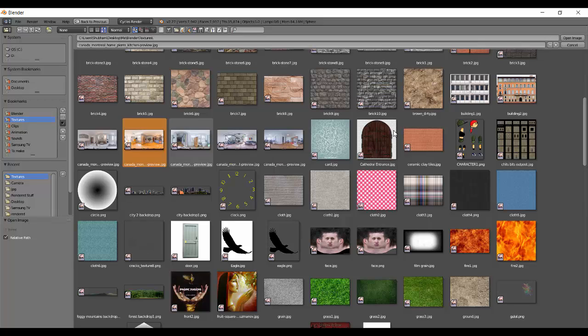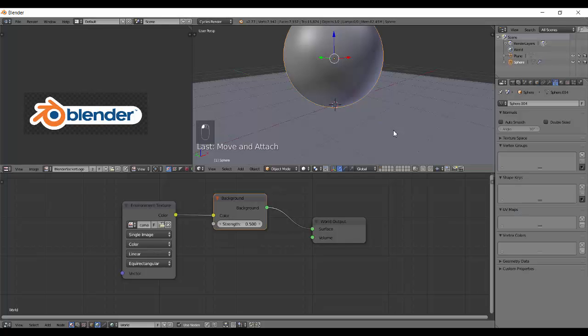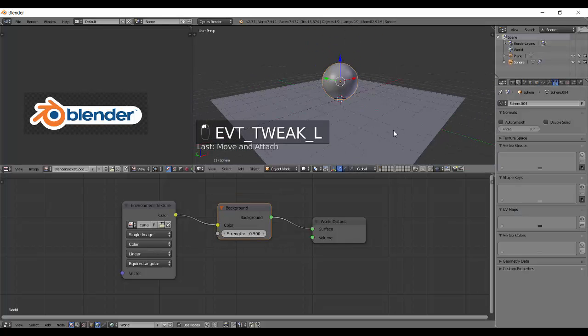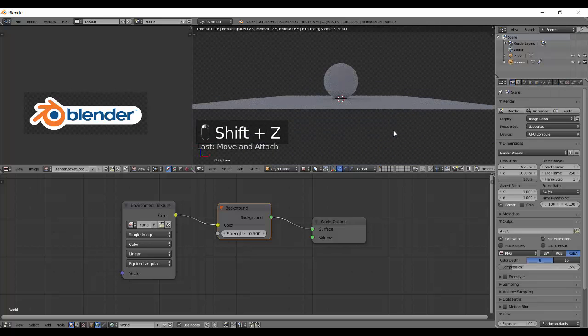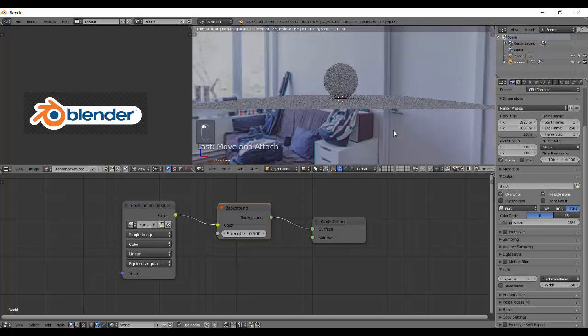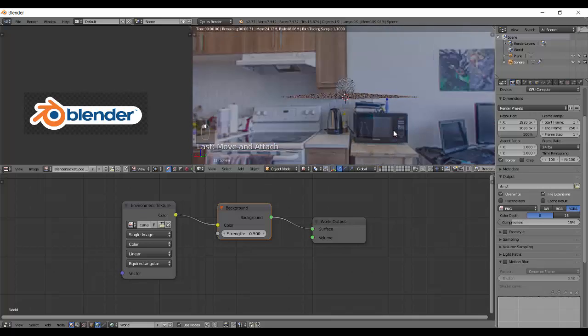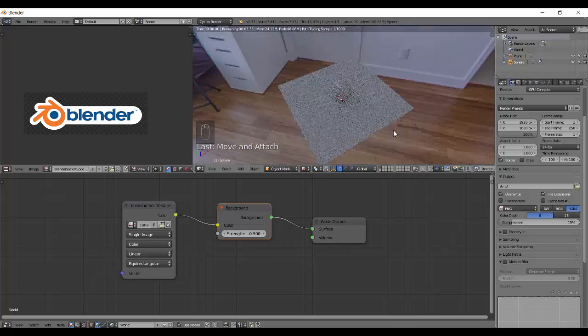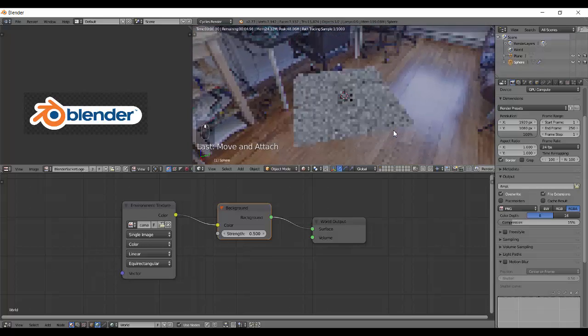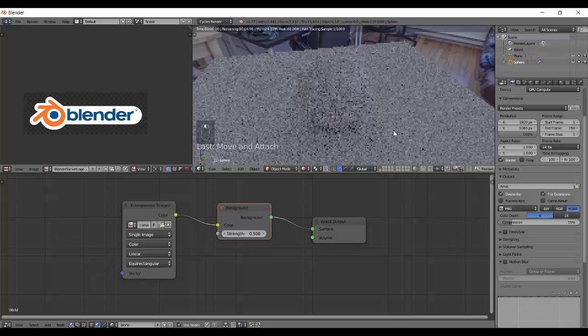So just like here you can see, and if we just open them and now press Shift Z, you will see, oops, there is nothing. Well, I'll just turn down the transparency. Okay, so there you can see that texture is at the background working as environment. So it is actually lighting up your scene now.